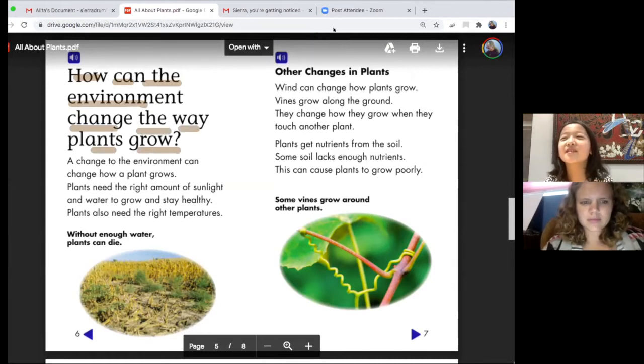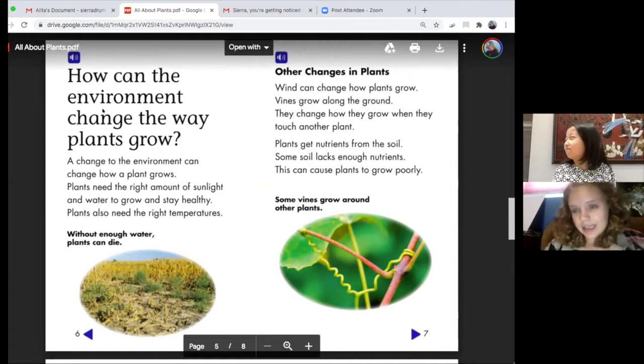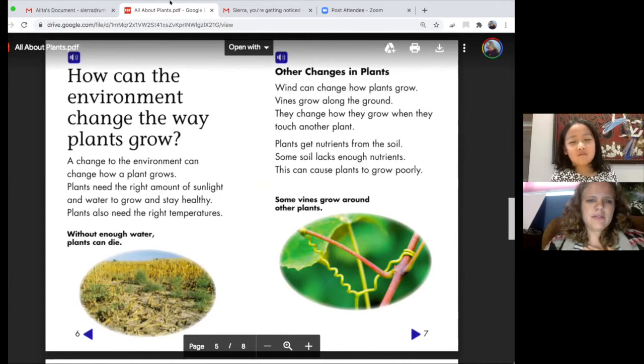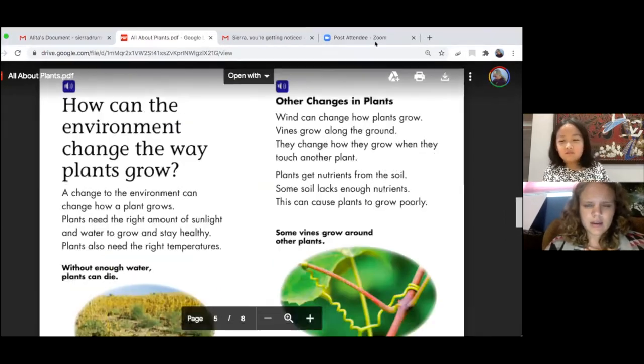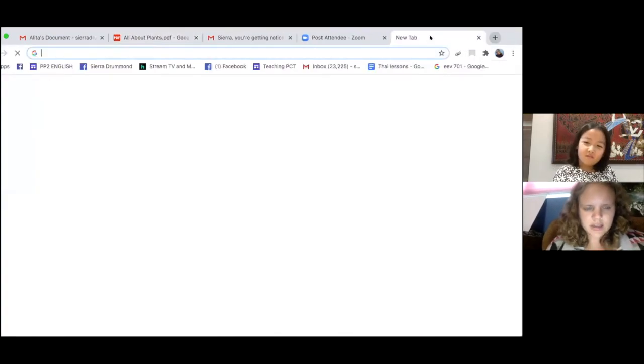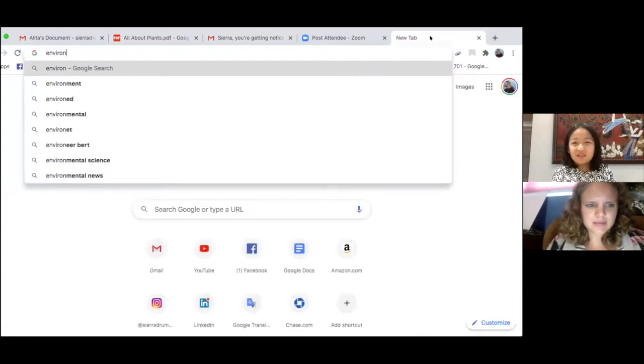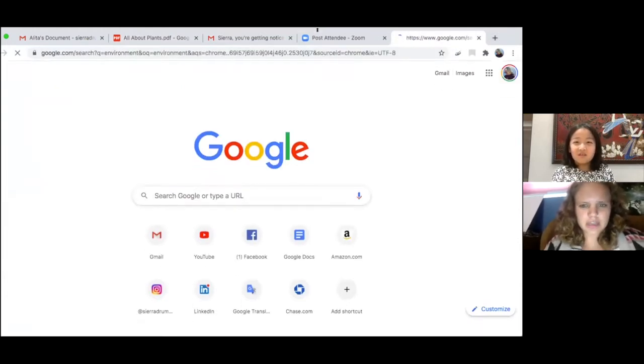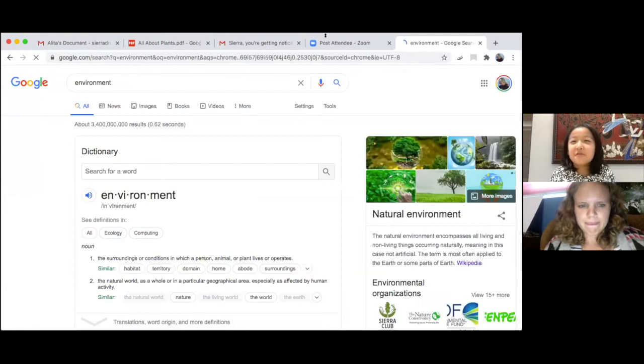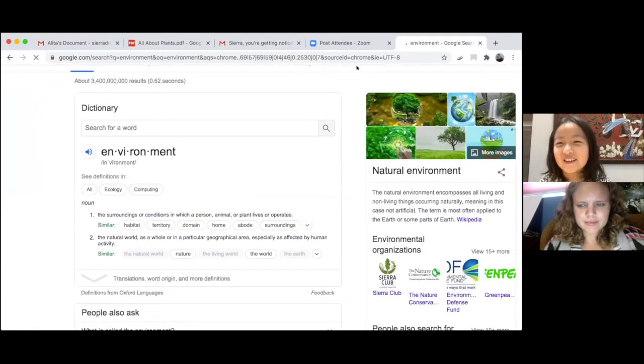Environment is a place, right? Yeah, so we live in... I live in a coastal environment. I live near a coast. So here, let's look up. A coast is near the ocean. Oh, yeah, taking the Google.